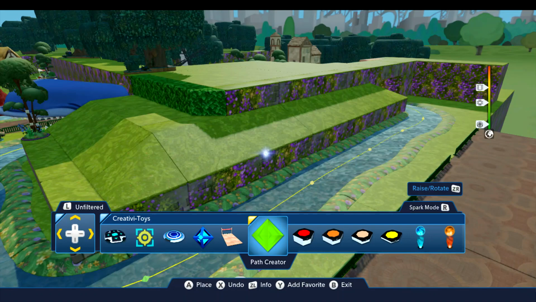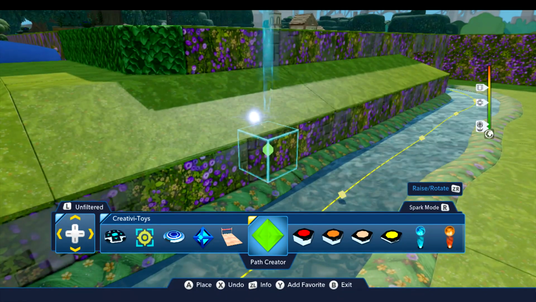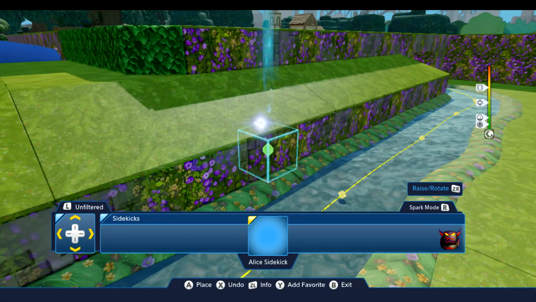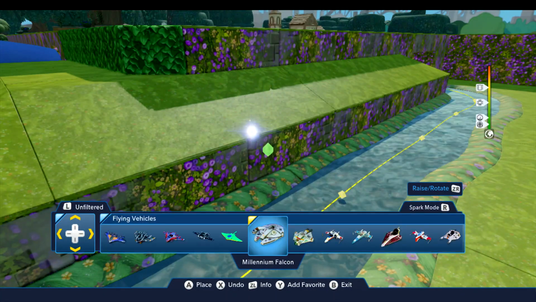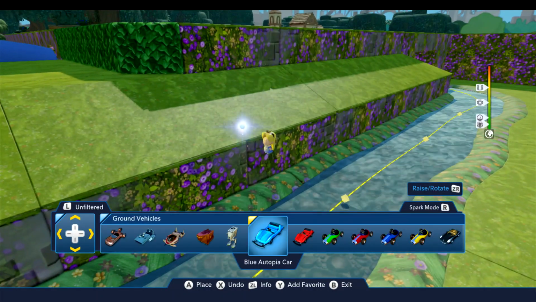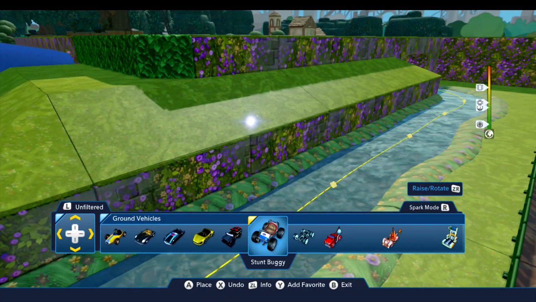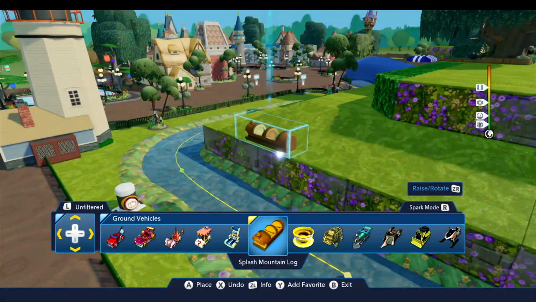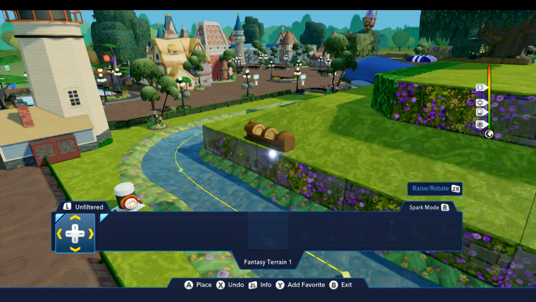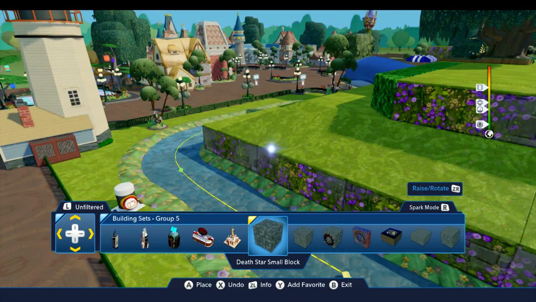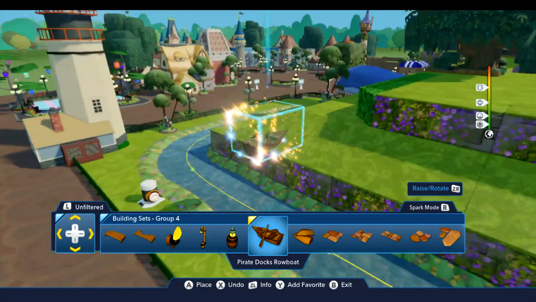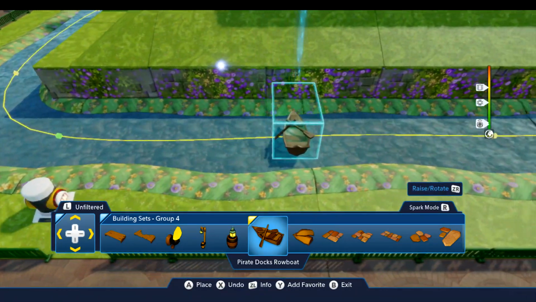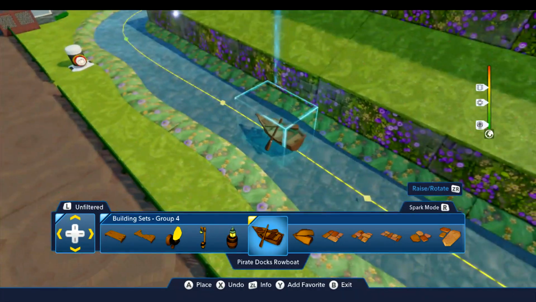And now we need a vehicle or an object of some kind to put on it. If you're on a system that has more memory than my Wii U, you might consider putting down, under the ground vehicles drawer, the Splash Mountain log. That would be a nice choice. But since I don't have the memory for that with everything else that I want to do, instead I'm going to use the Pirate Docks rowboat. This takes up a lot less memory. We're going to go ahead and just drop this here for right now.